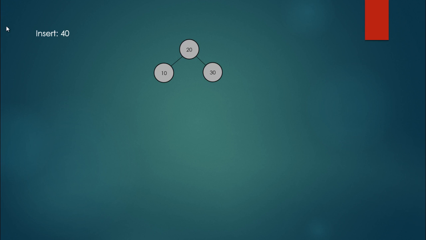Then we want to insert a 40. It's greater than 20. It's greater than 30. So it's going to be the right child of 30. We insert 50, it's greater than 20, it's greater than 30, it's greater than 40, so it's going to be the right child of 40. And we have to make rotations, we have to make a left rotation on 30, and it's going to make our tree balanced.